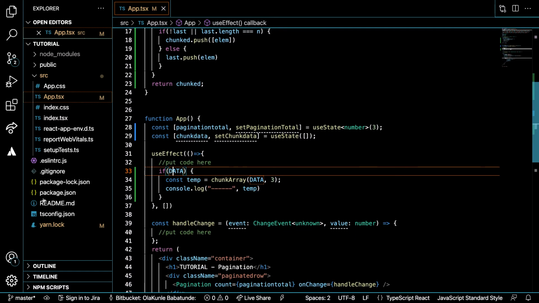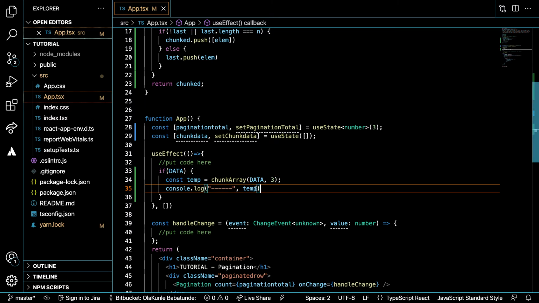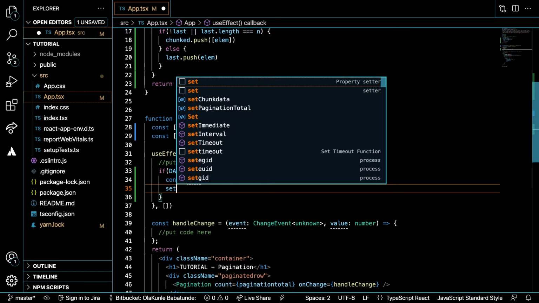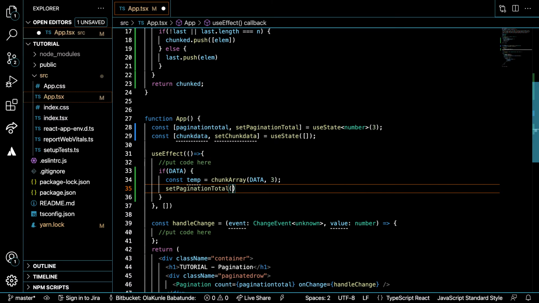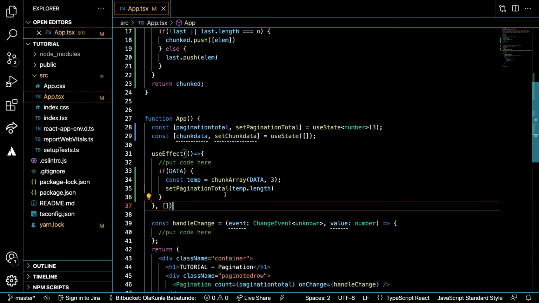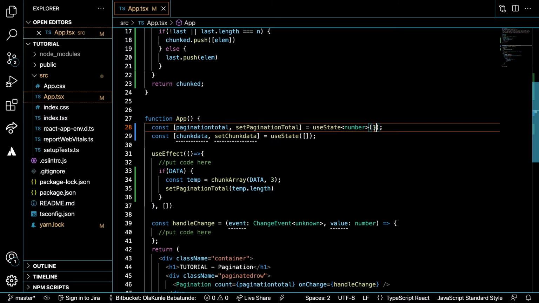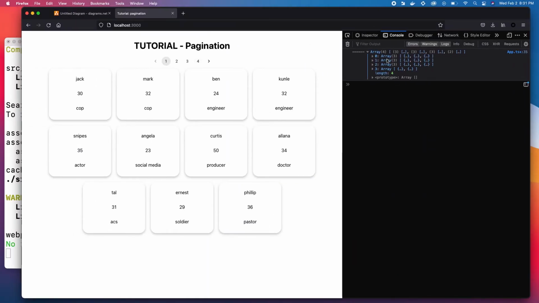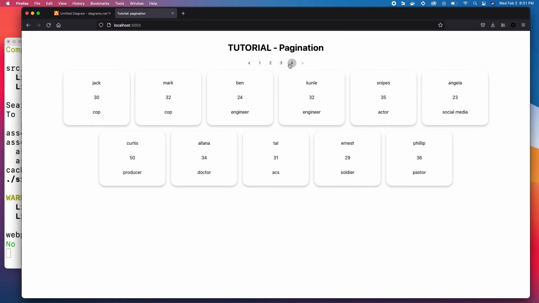So now what we can say is, if data, we have that. Now we can set the pagination total. Pagination total we can say as temp.length. What does that do? So if we start with 2, it's going to update it to the total amount of chunks that it is broken into. So let's see, 4, because there's 4 items inside our chunk array. So that's where the 4 comes from. It's still not working yet, but that's fine. There's nothing wrong with that.